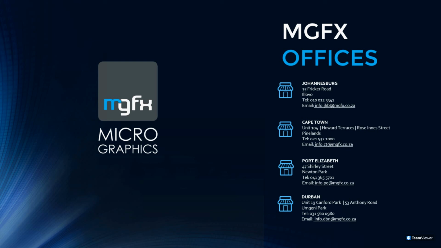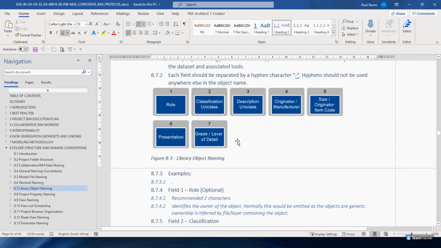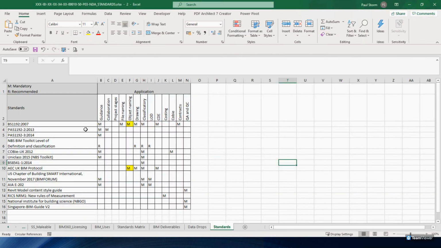Maybe just one more thing. Just think about the way that you name something, and I think this was the first idea that came through on the cover of the presentation. Over here you can see role, classification, unit class, description, unit class, origin or manufacturer, the size, presentation, the grade, the level of detail. All of these have a specific meaning, and where it fits into the process is that you might have a building that's getting planned, and then for the object naming over here, you would specify a standard that you're going to use to name that.